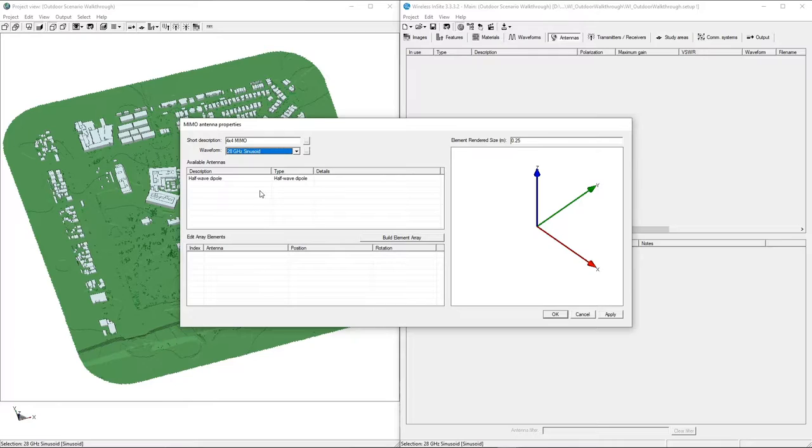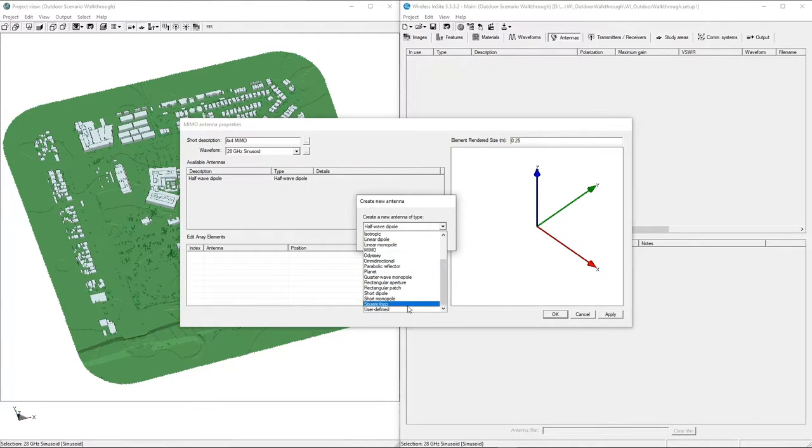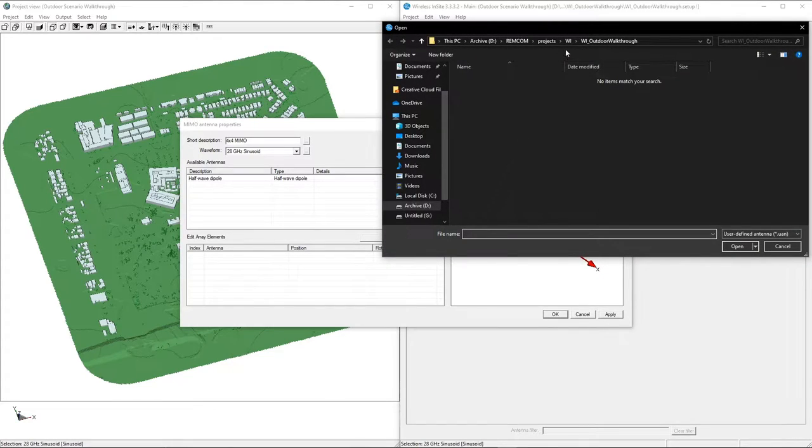In the Available Antennas table, there is a default half-wave dipole antenna. We'll be replacing this with an imported user-defined antenna pattern. Right-click in the table and select Add New Antenna, then select User-Defined from the drop-down menu and click OK. Navigate to the desired user-defined UAN file and select it.